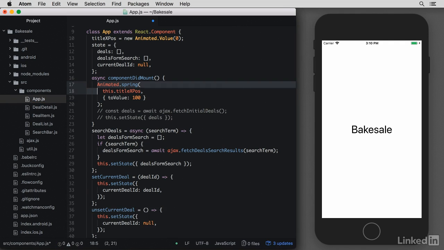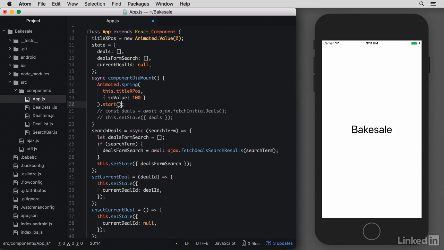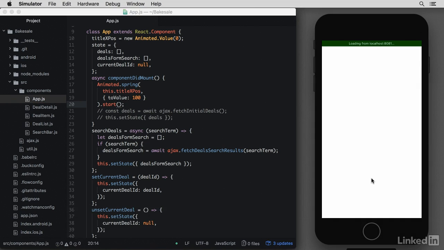So this call defines the animation, but it doesn't really start the animation. To start the animation, you can chain a call for start, just like that. So define the animation and start the animation. So we can test this out, refresh. And did you notice how the bake sale word springs to 100 of the screen, just like that?